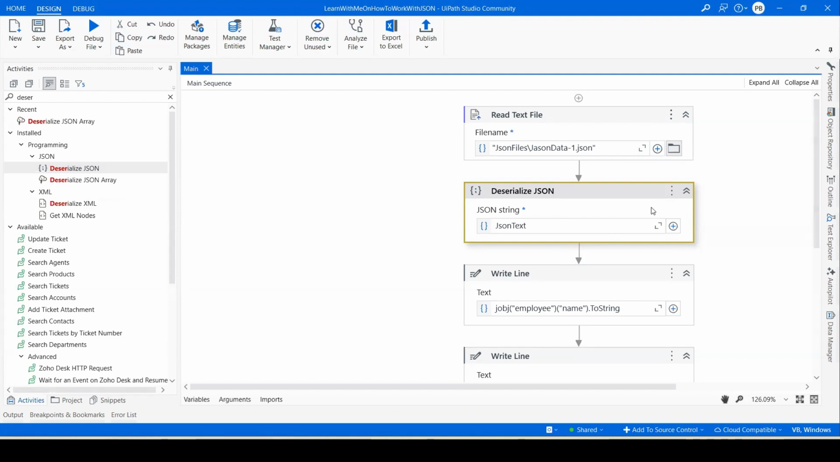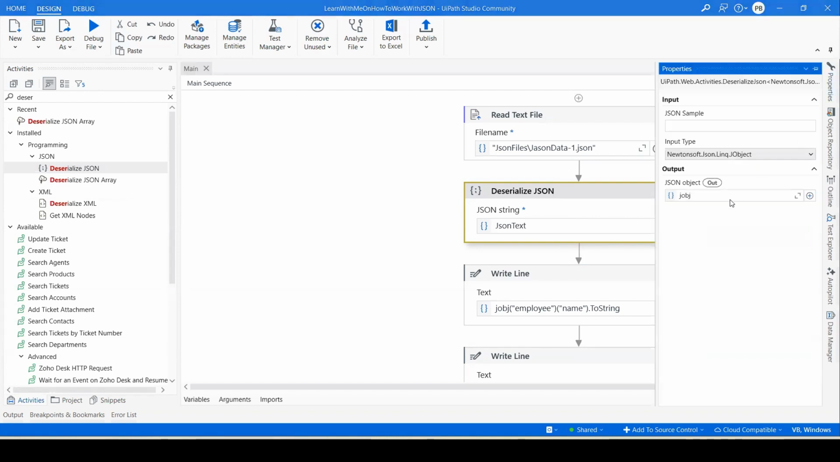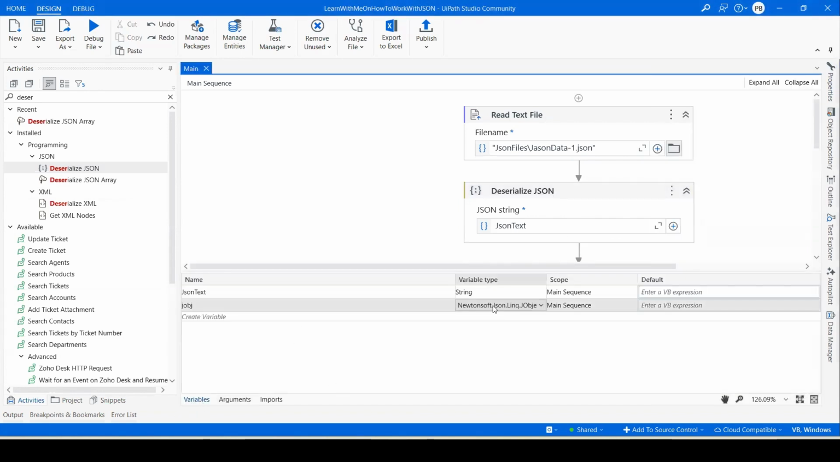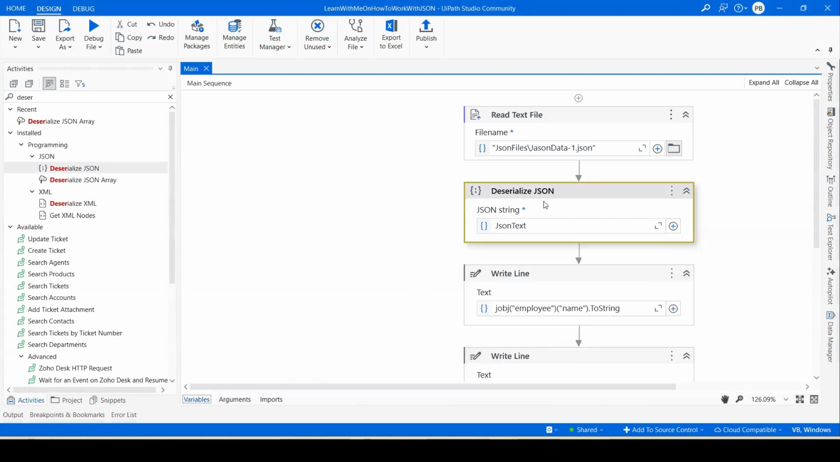For this, the input would be your JSON string. The output would be your JSON object, which is basically of type Newtonsoft.Json.Linq.JObject. Now, there may be a scenario where, after looking into this, you end up questioning yourself about which one to use when. But I'll explain that at the end, once I explain JSON array as well. That way, you will have an understanding of when to use which activity.